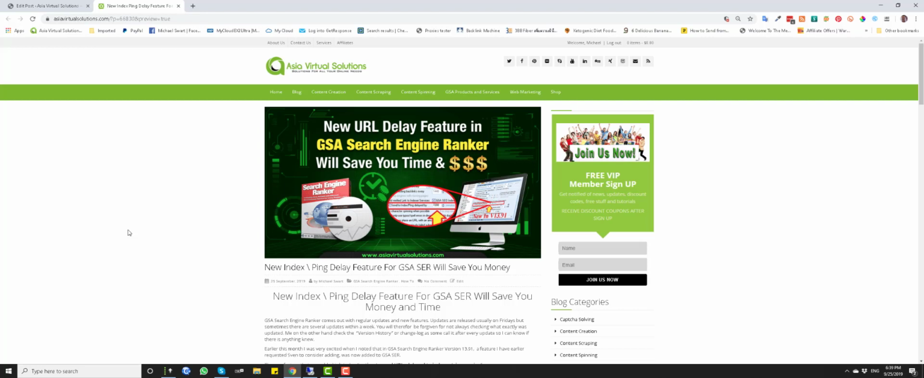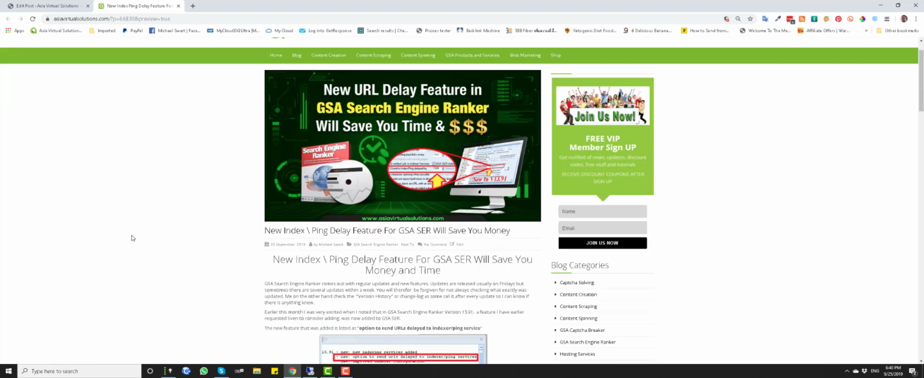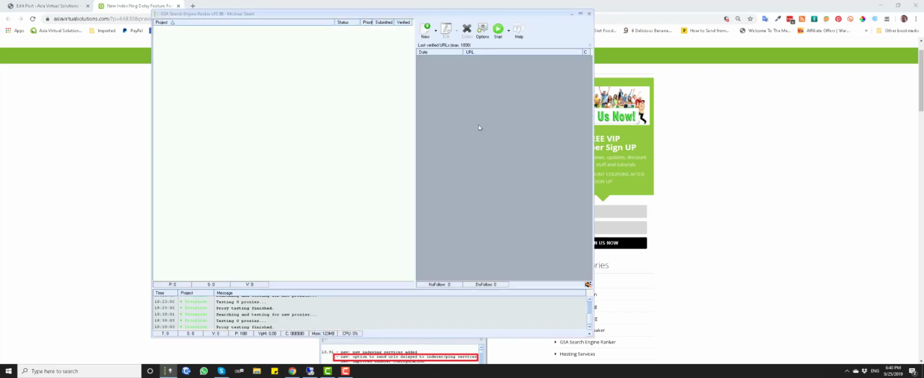Today I'm going to be chatting to you a bit about a great new feature that was recently added in GSA Search Engine Ranker that will save you a lot of time and money. And that feature was added in version 3.9.1. If I open the change log quickly, I'll show exactly what it was.